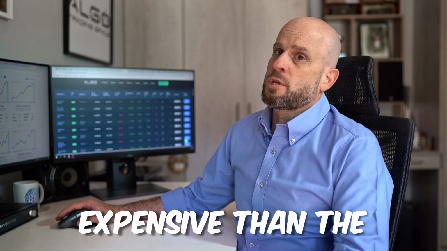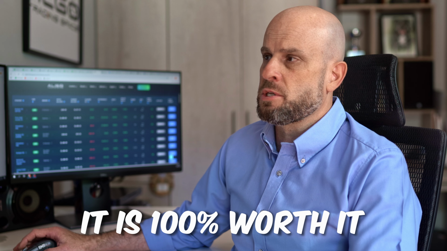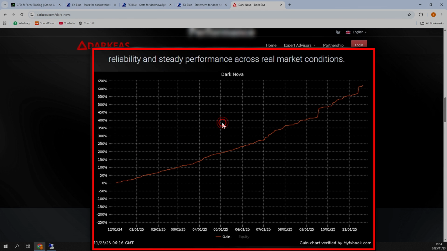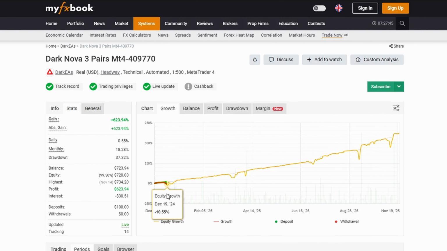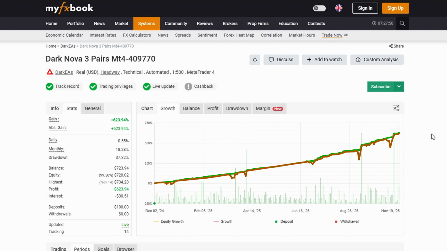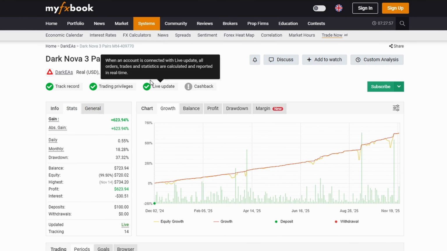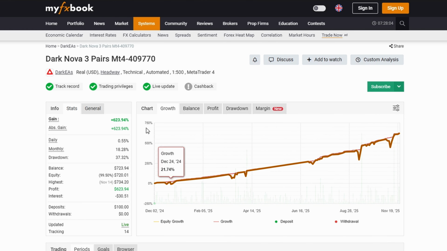It is slightly more expensive than the other Dark EAs, but based on the results, it is 100% worth it in my opinion. We can quickly look at the vendor's track record as well, and he's on my FX book. And what we can see is that we have really good growth. So this account is about a year old. This is a live account, and it is trading all 3 of the recommended currency pairs with the default settings. You can see massive growth in the account. What we can also see is that the live update check is enabled, meaning that this is accurate and this has not been manipulated at all.